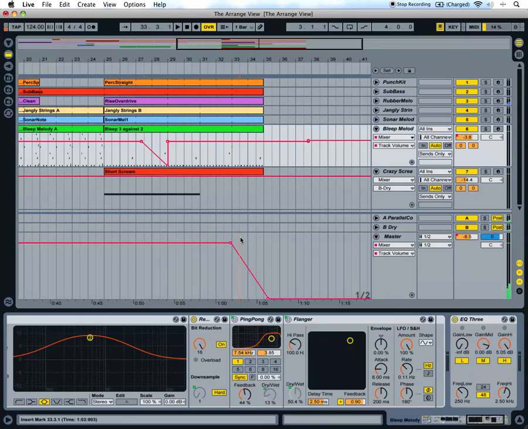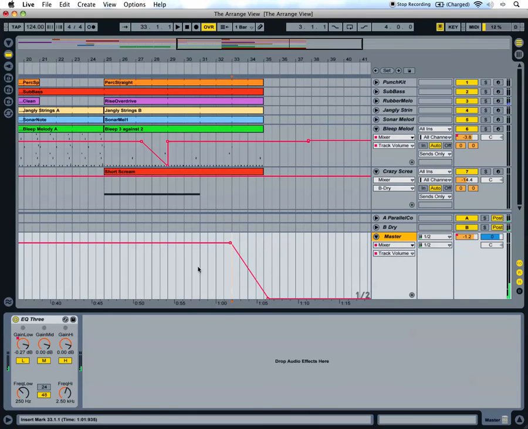But in this case, since we're working with the master track and it's a fade out at the end of the track, you don't necessarily need to have that third node. So just 2 nodes, one at the start and one at the end. I'll leave it so that we fade out by the end of the track.